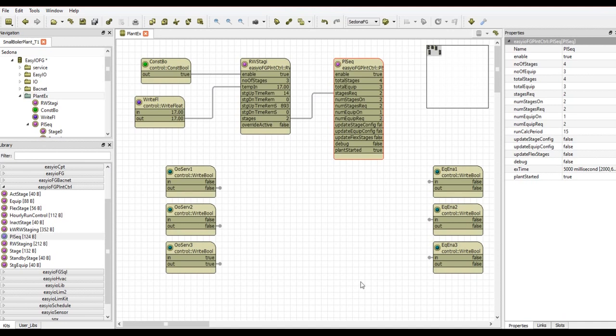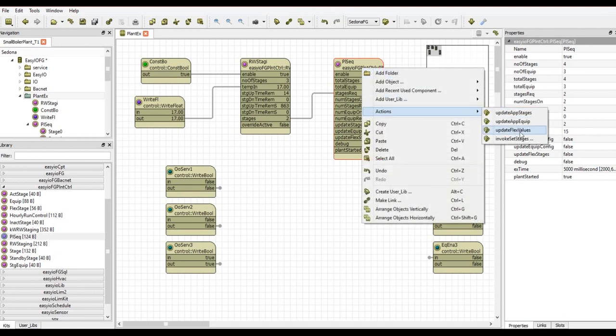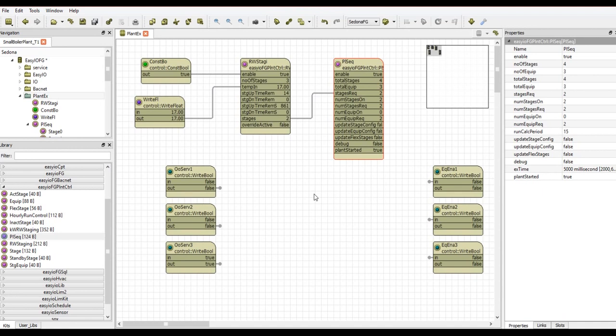Which has then gone to our plant sequence object. We've now requested 2 stages. Number of stages on is 2. We didn't update our flex values to give us our positioning. And now we've got equipment 1 on and equipment 3 on.